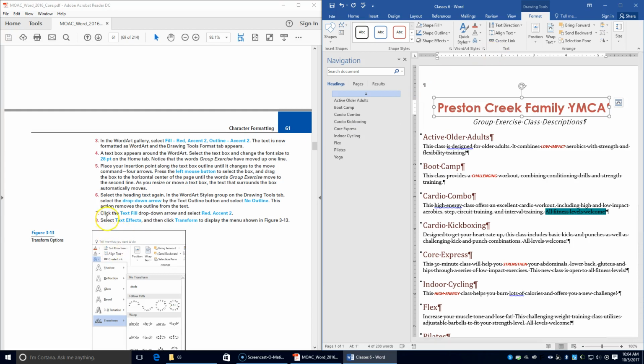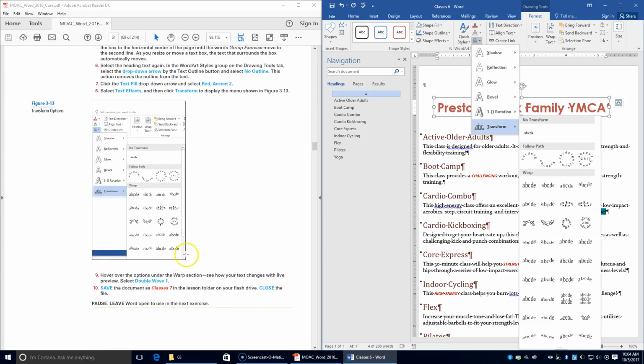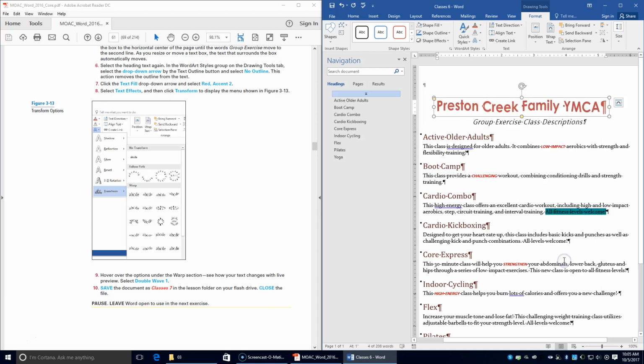Okay, next it says select the text effects, and we're going to choose transform. Okay, and then hover over the options under the warp section, and we're going to choose double wave 1. So I think double wave 1 is right here. Alright, so it has kind of a wavy text.